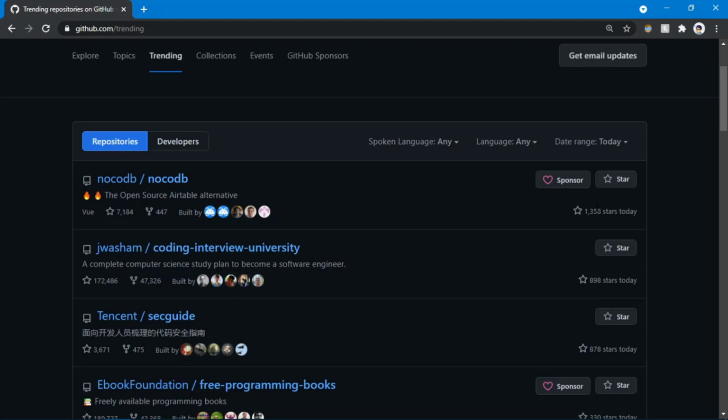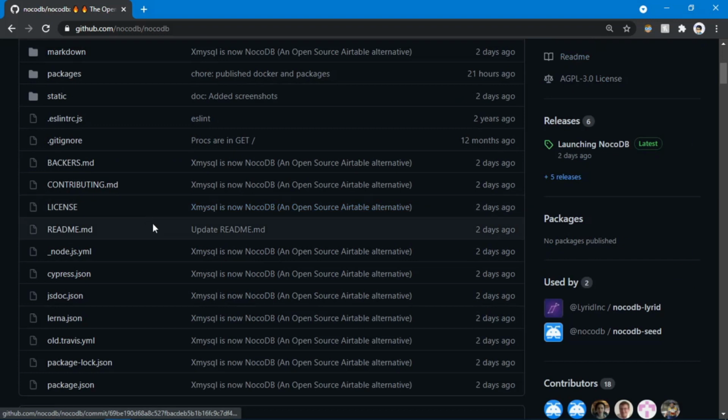So let's start with the first one itself, which says NocoDB, and it has received 1358 stars today itself. And as you can see, the most majorly used language to build this out was Vue. And if you are unsure what Vue is, we'll be creating a video on that, but you can find some related videos on the Vue.js framework. So it's all up to you. Next, let's load the page for NocoDB.